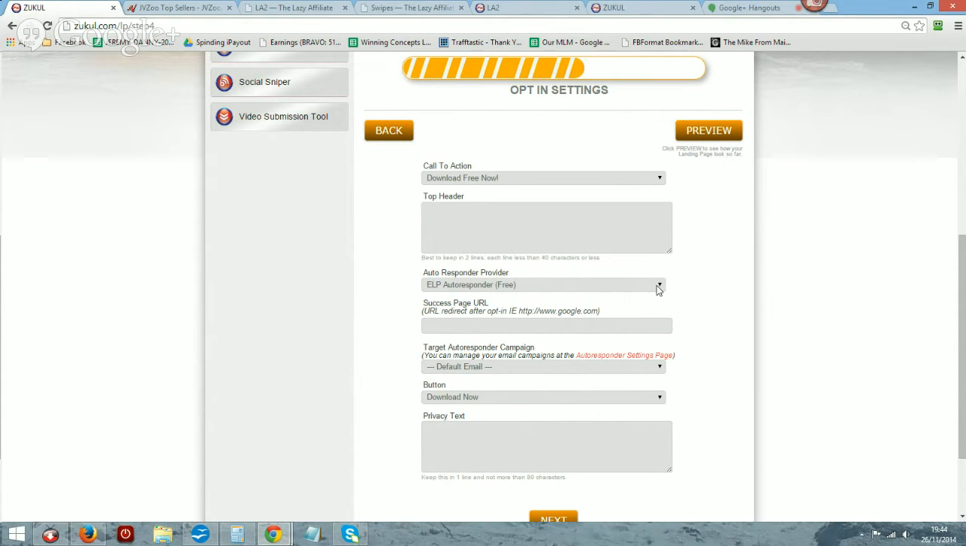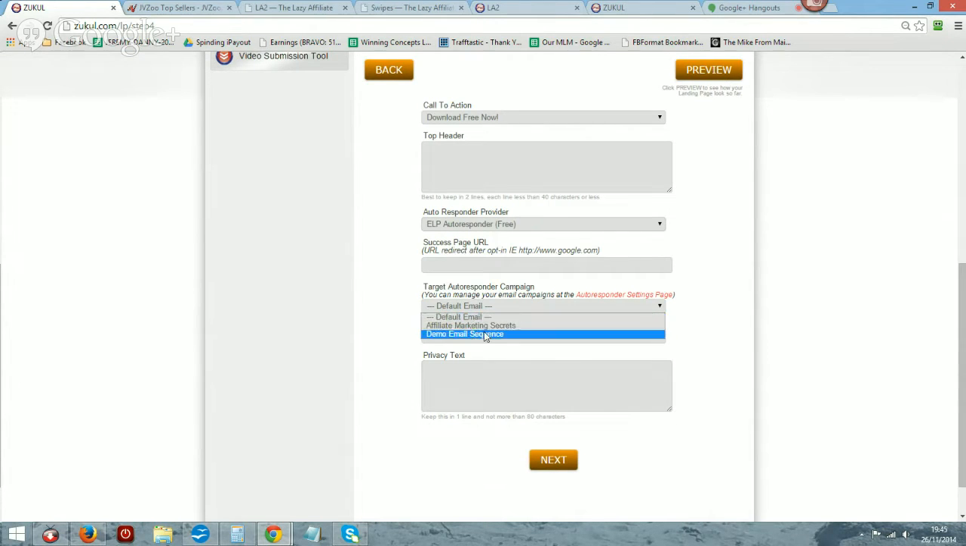So again, you will create a campaign of your own, as you remember. You can come down to here where it says target autoresponder, and you can see that we've got the Zukul default email here. We can now select it to go to our demo email sequence. Again, that's the one that you remember that we set up with the emails from the JV page. So it's automatically going to go to that.